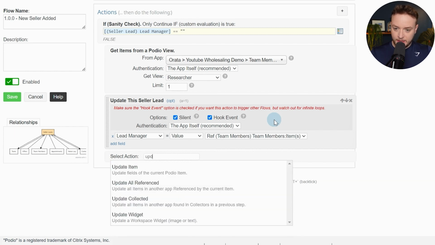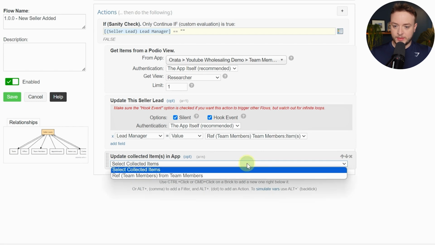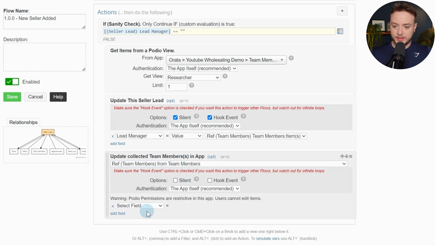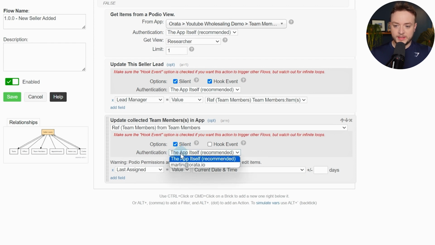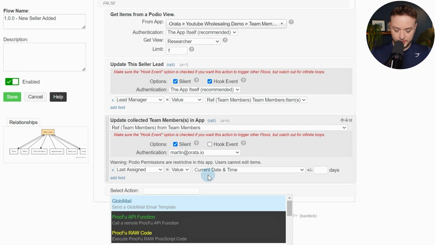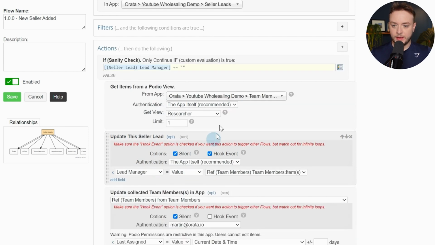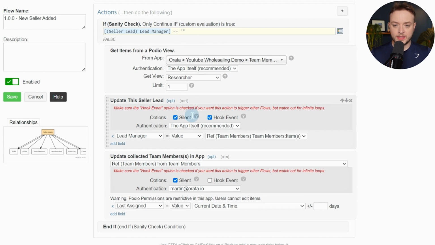And then what we'll do is we'll update collected. So we're going to update collected team members. We're going to update the last assigned to current date and time. Here we can silence it, and you have to make sure the authentication, because we have user permissions off, so just make sure the authentication is your email address. Perfect. And then we can do our end if. All right, so we've now assigned a lead manager if the lead doesn't have one.